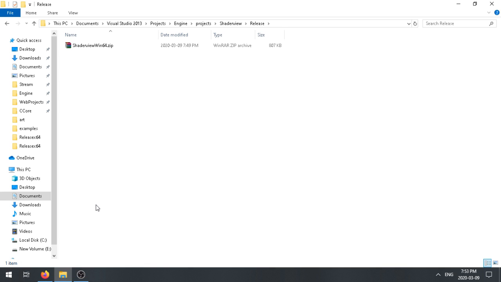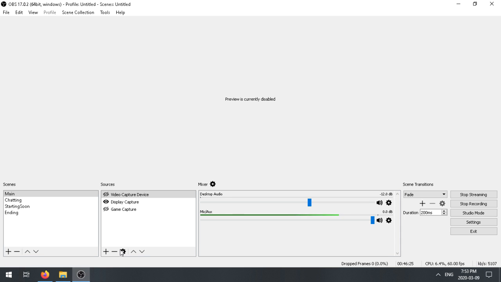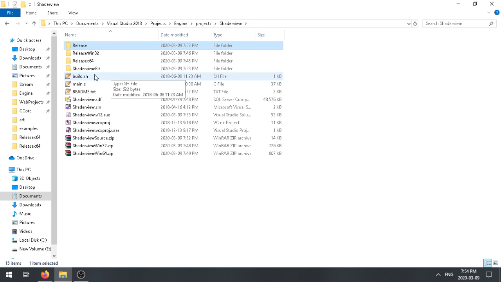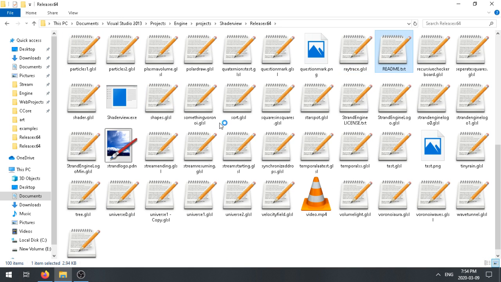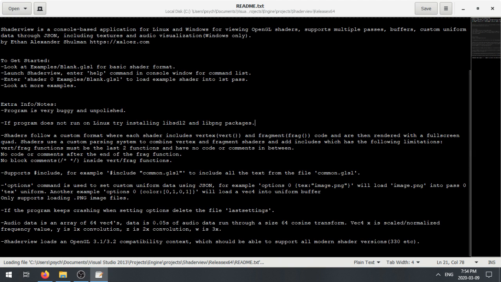Alright, hello there. Today in this video I'm going to show you a little app that I made a while ago that I'm finally releasing called Shader View. This is a little shader viewer that has... Oh god, I just forgot. Oh my god, wait. Stop recording. We gotta add something to the README. I almost forgot.